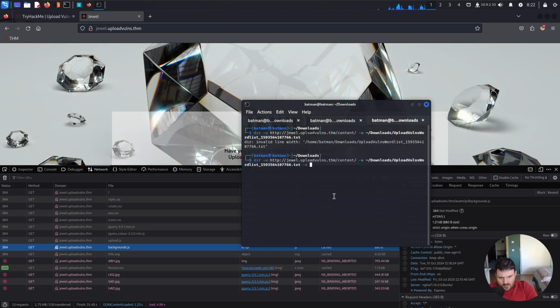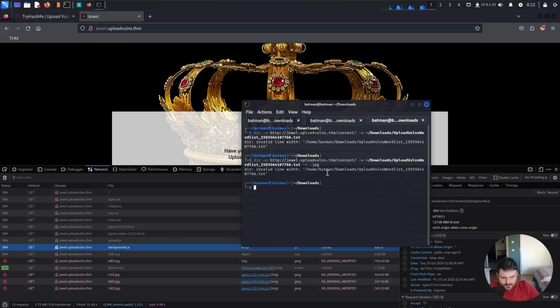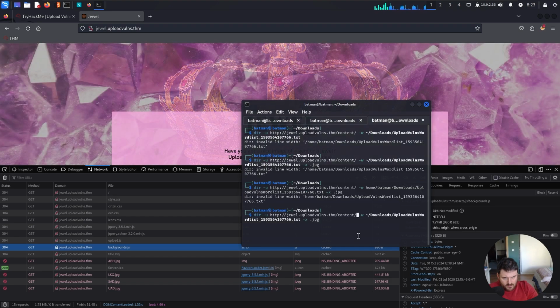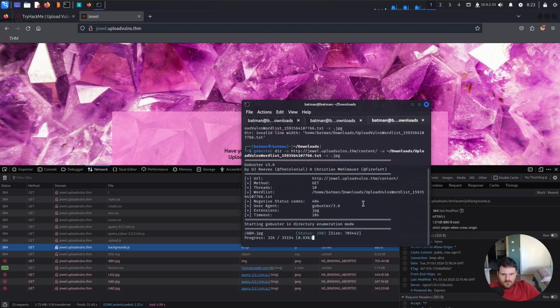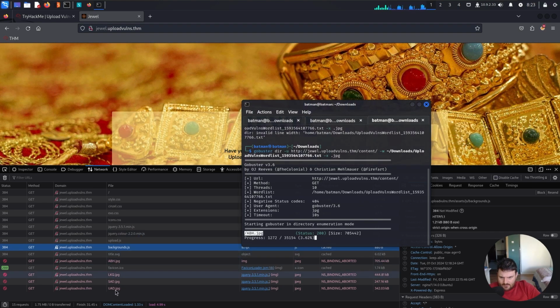We also have to use the -x option with JPG, since I see they are stored as JPG. I'll leave it like this. Invalid line in... Okay, what is it not liking? Because it's not GoBuster. Okay, now it's good. We already found the first one and we will need four more to see.